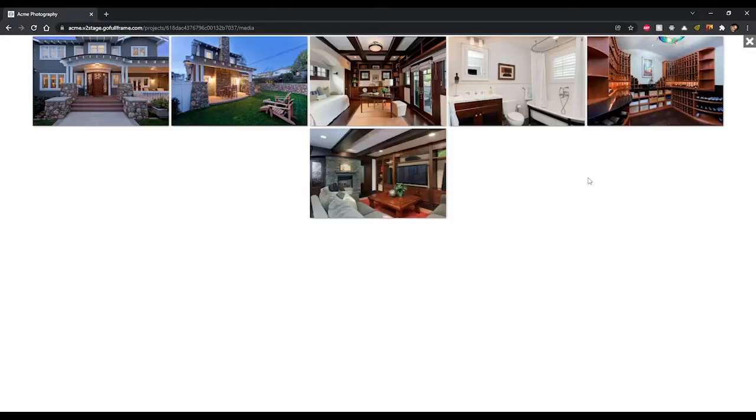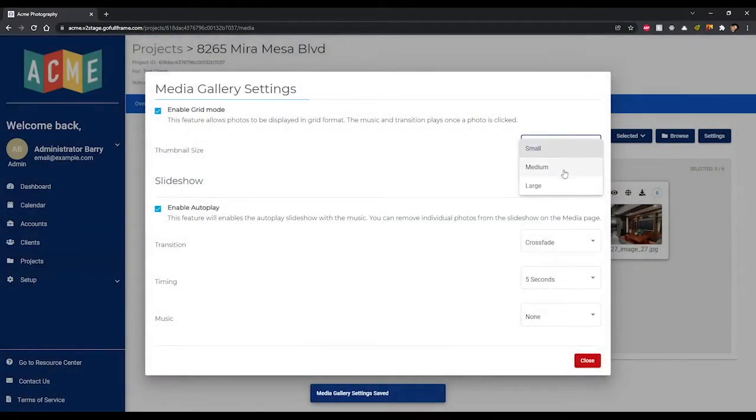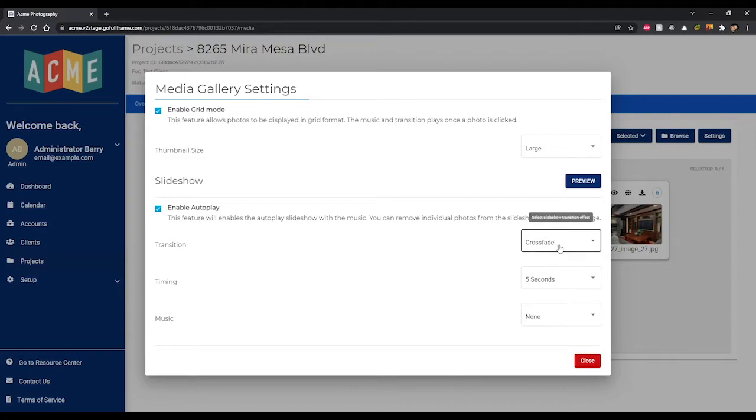Below that, you can choose whether you would like to enable autoplay. This will automatically play the slideshow once the property website is loaded. You can also customize the transition effects between media, the timing of how often the media changes, and what music is being played during the slideshow.